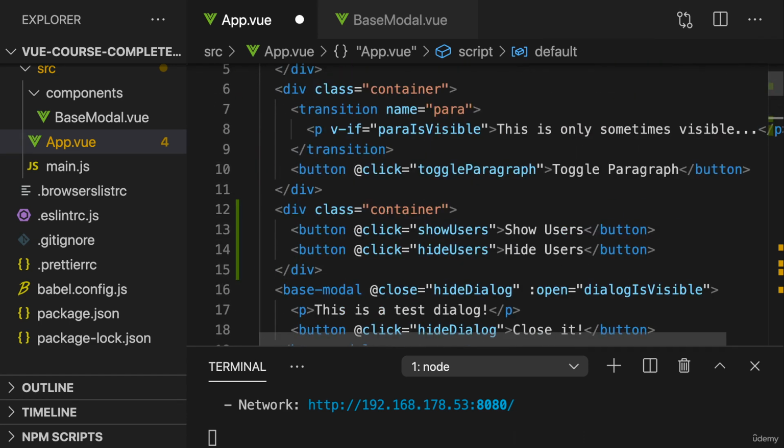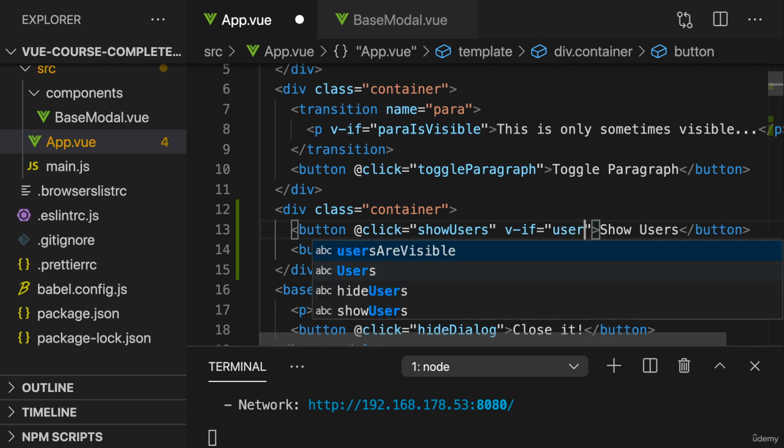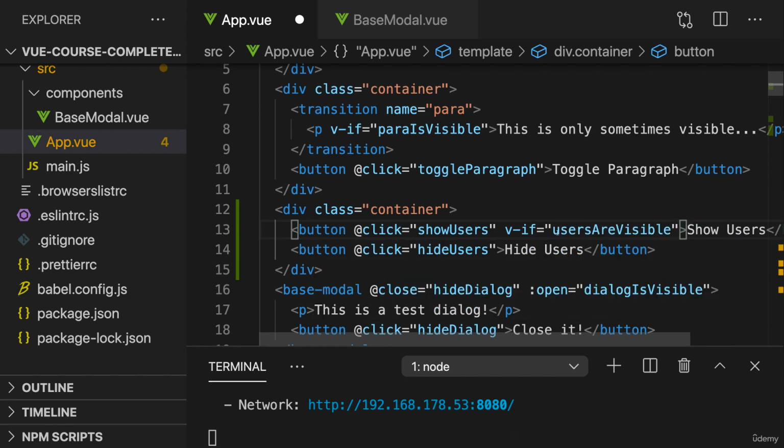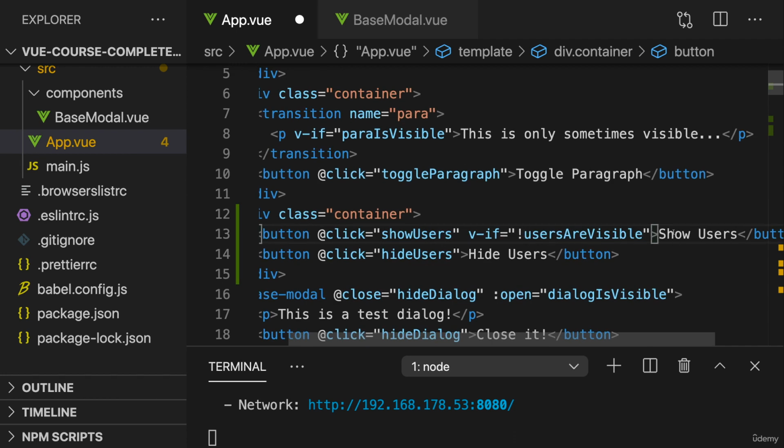So this is just some dummy code, but with that, we're controlling the users are visible property here, the data property, and we can now control which button should be visible based on that property. The first button here should be visible if users are visible is false, because if they are not visible, I want to show the show users button so that we can show them.